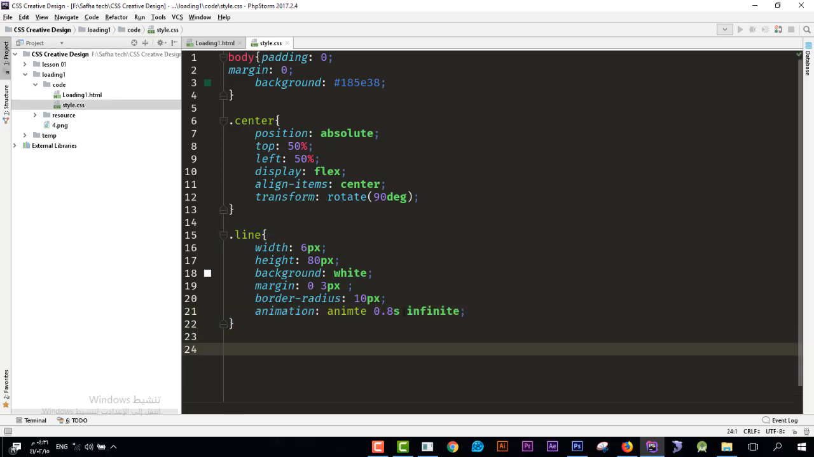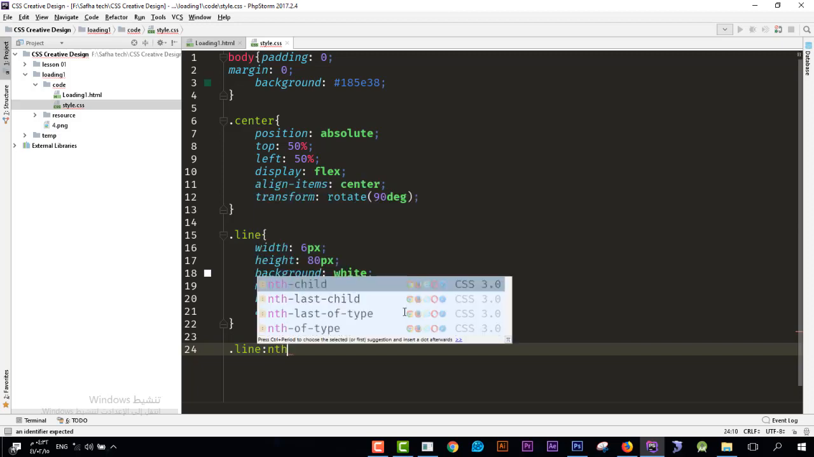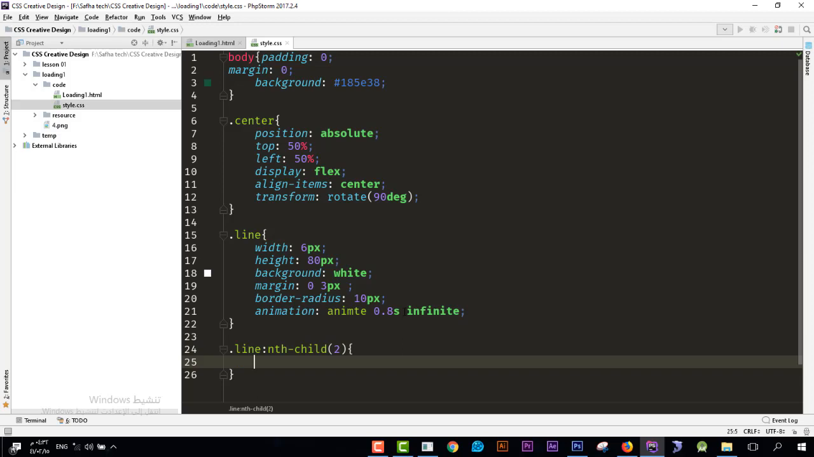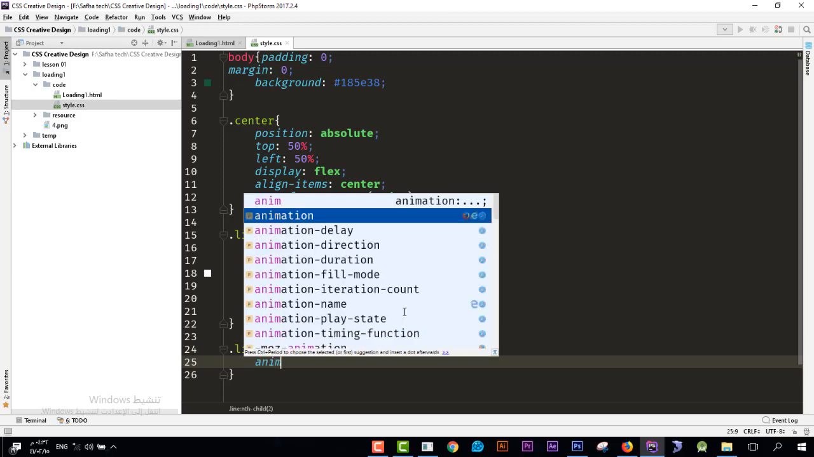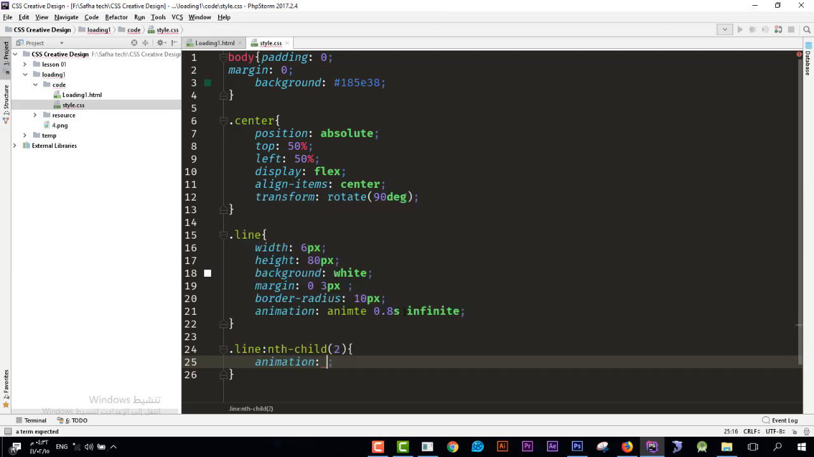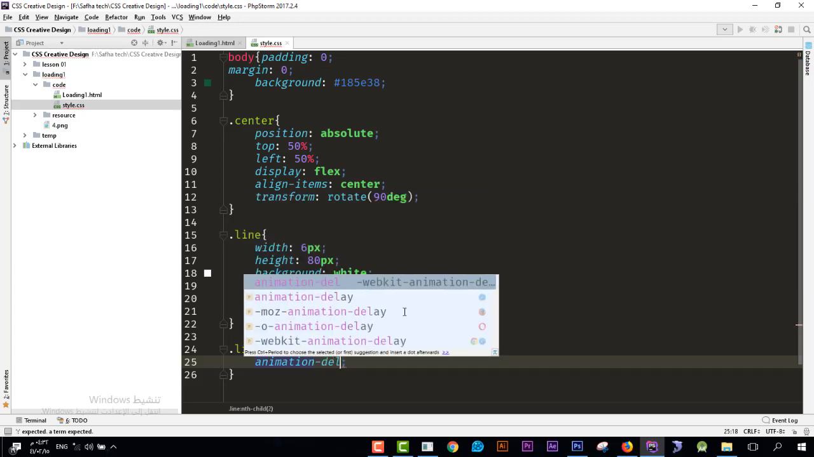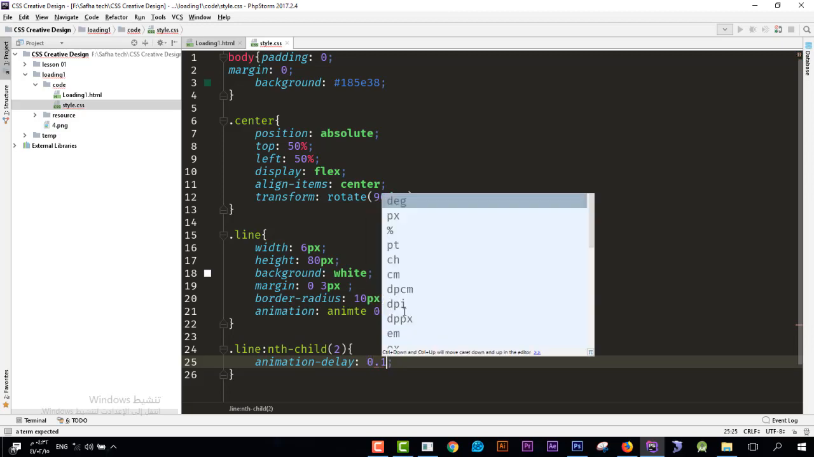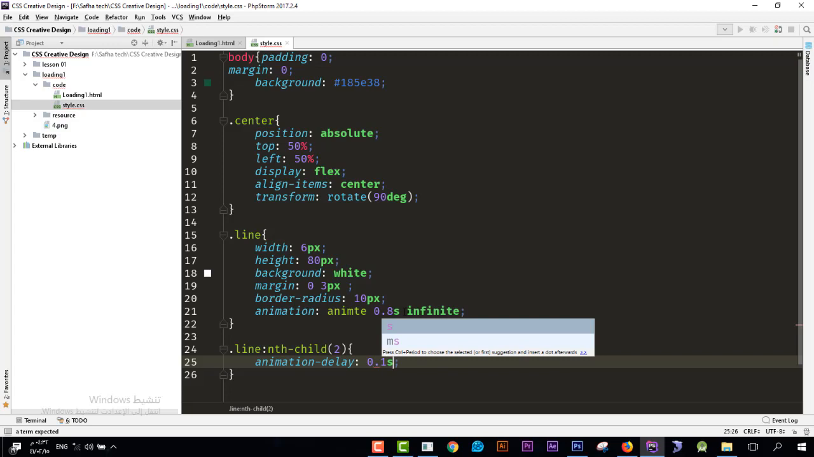Now we will go to dot line, and the line will have the nth child. So from the second element we need it to get the following. I will say animation delay, and we will put the amount of delay we need. It will be 0.1 seconds.